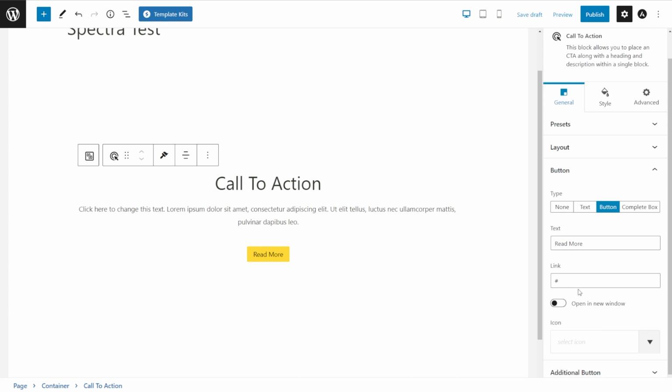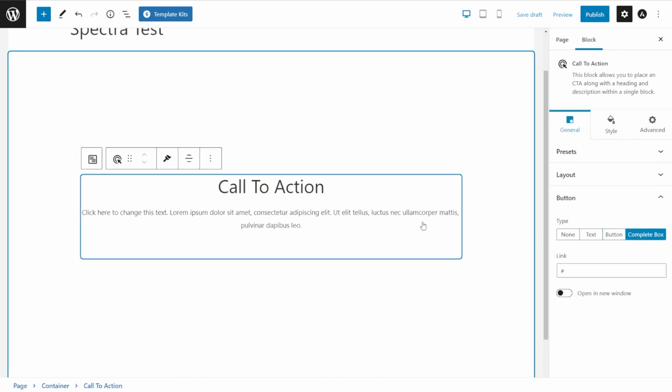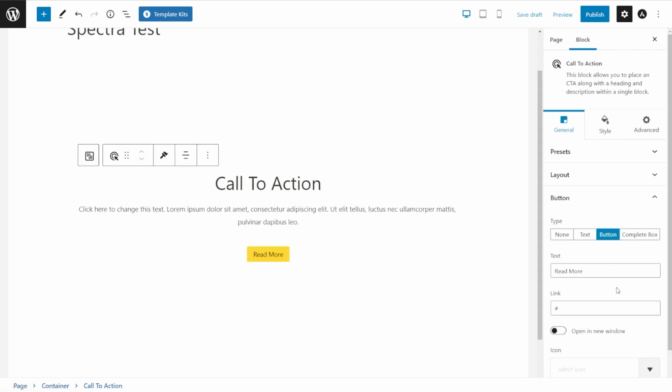Next, we also have options to adjust the button. We have 3 different button options, as well as no button. We have a text button, regular button, as well as a complete box, which turns that whole block into a button itself, which is pretty cool. We're going to use a regular button.